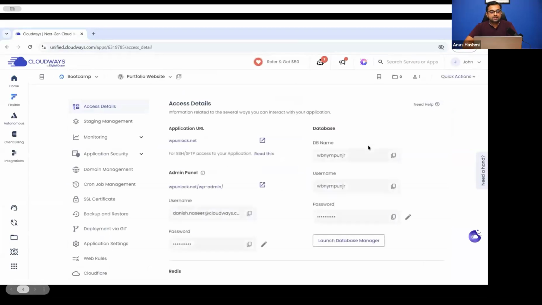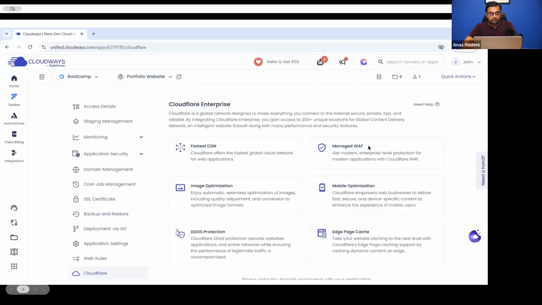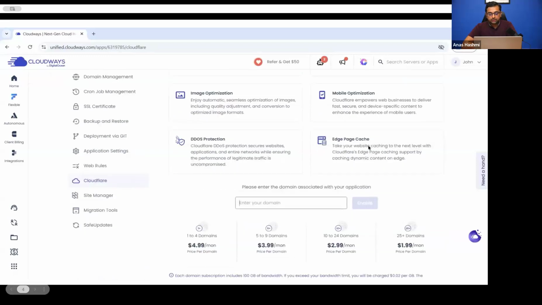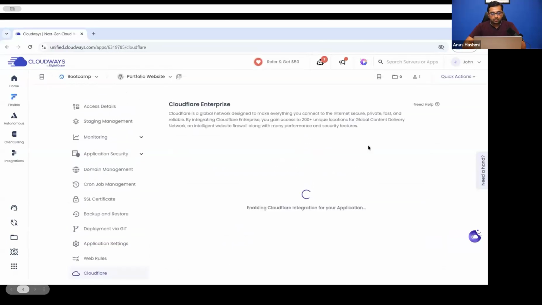Once you access that application from the application navigation or directly from the recent apps, you will see Cloudflare in the left navigation. You can just go into the Cloudflare section. You will see the option to enter your domain. For the purpose of this demo, we are using wpunlock.net, and as soon as we click enable, the configuration will be applied on our SaaS zone, so customers can just point their domain. It takes less than 30 seconds to add the domain. So let's wait for that.